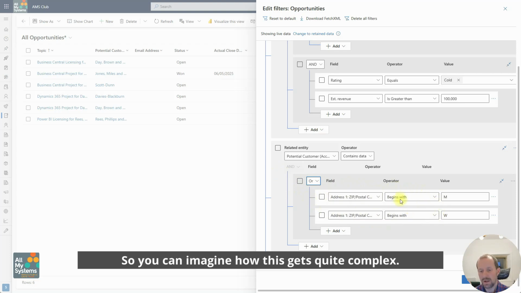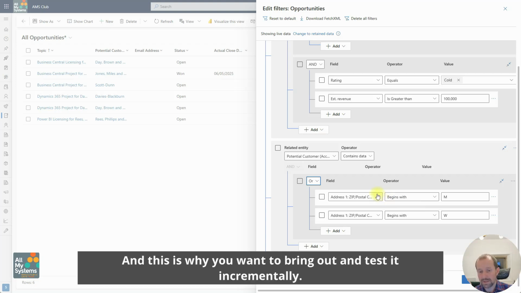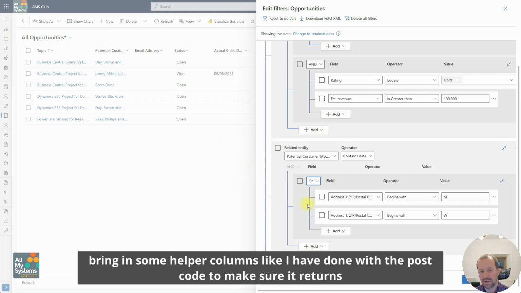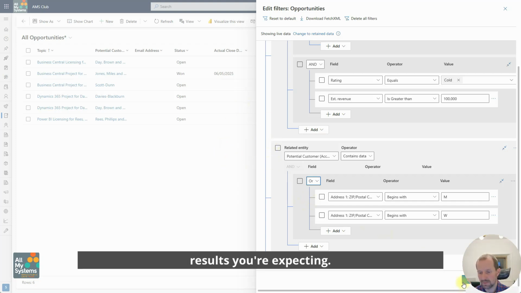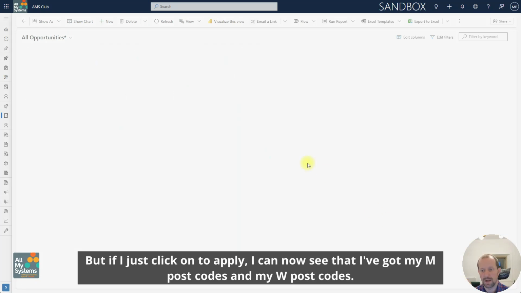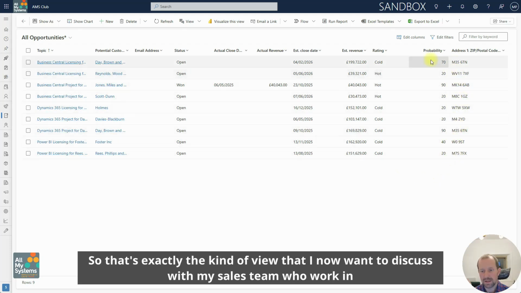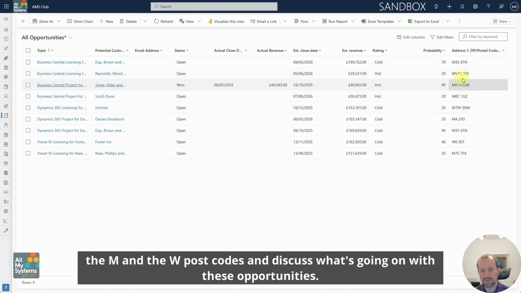Okay, so you can imagine how this gets quite complex, and this is why you want to test it incrementally. So bit by bit, apply your changes, make sure it gives you what you're looking for, and bring in some helper columns like I have done with the postcode to make sure it returns the results you're expecting. But if I just click on apply, I can now see that I've got my M postcodes and my W postcodes. So that's exactly the kind of view that I now want to discuss with my sales team who work in the M and the W postcodes, and discuss what's going on with these opportunities.